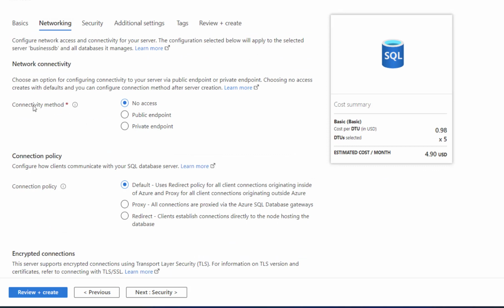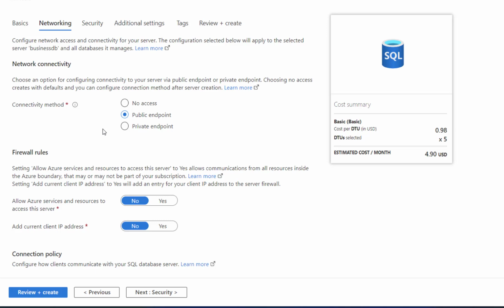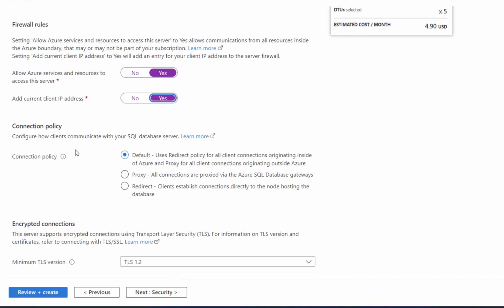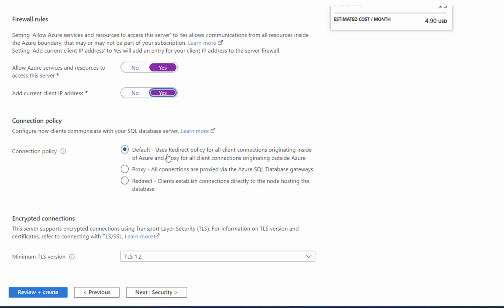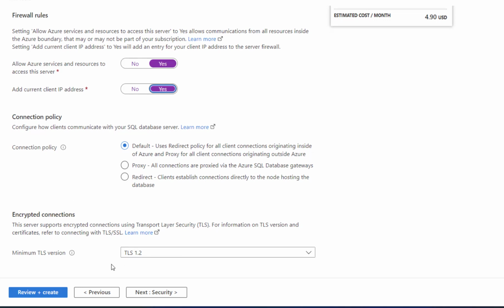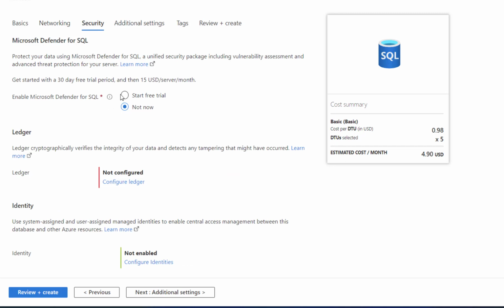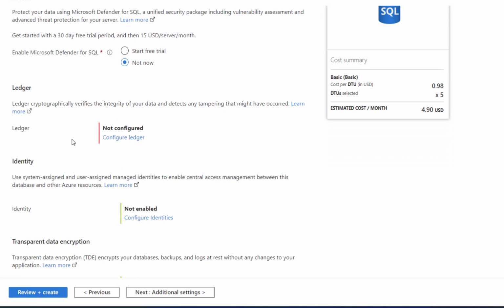Okay. For networking, we want to make this public endpoint. Allow Azure services and resources to access this server. Yes. Add current client IP. Yes, gonna add this. And then connection policy. Good. This is fine. Then come to security. Not now. Ledger, no for configuration, identity. This is fine.